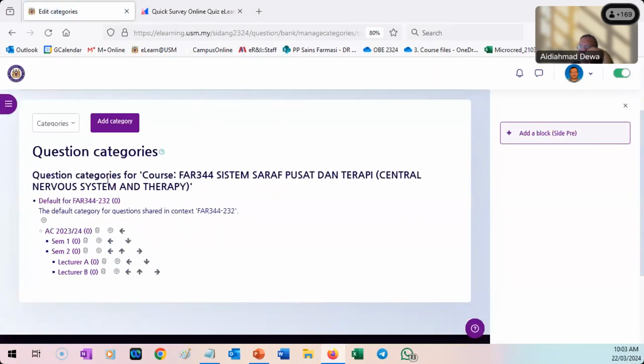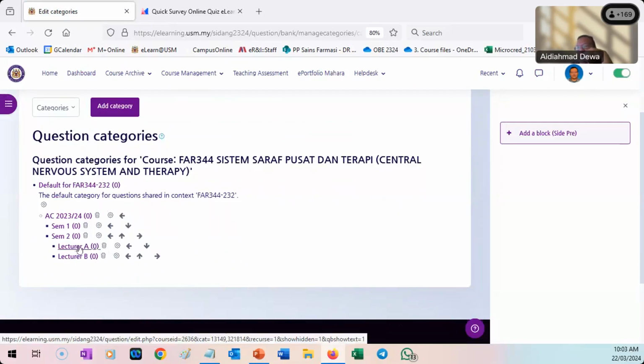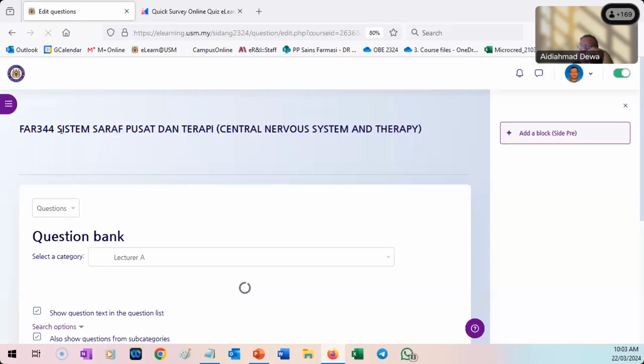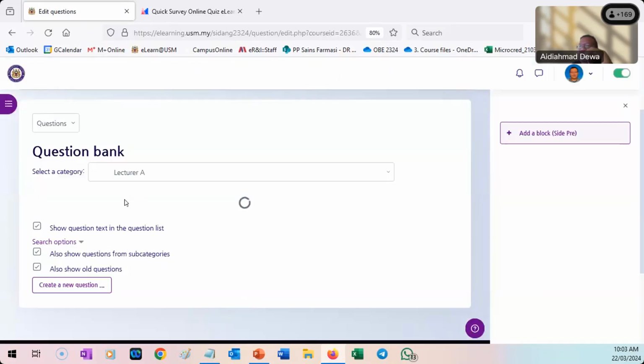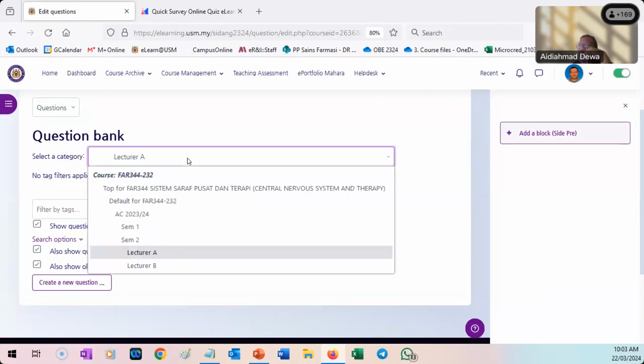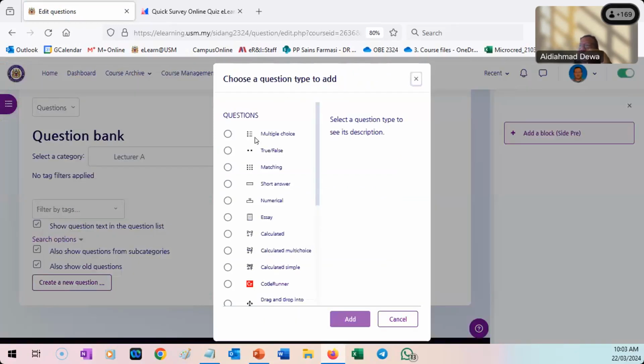Okay, but just now there are a few ways to add a question. You can click straight on the category that you want to add a question to, or from here you can also click question. It will bring you to the method to create a new question. So make sure you select the correct category. Remember just now I wanted to add a question under lecturer A, right? Make sure the category is correct. Okay, everything is good, right? So I create a new question. I have this, choose a question type to add. So basically I choose multiple choice. Just click multiple choice, click add.